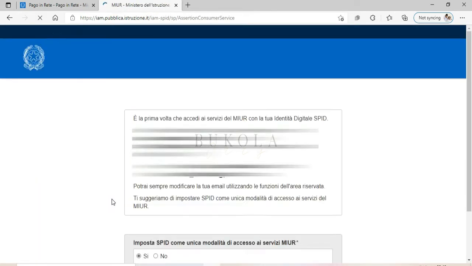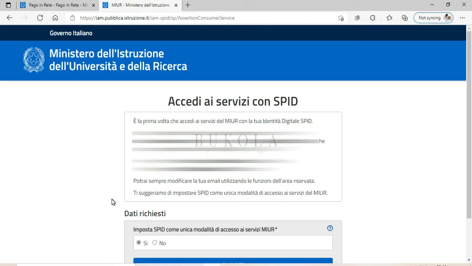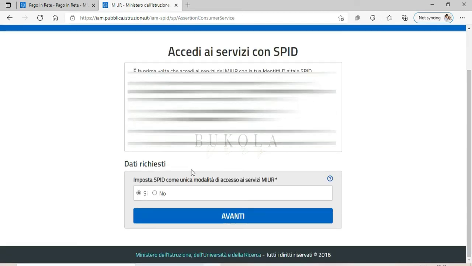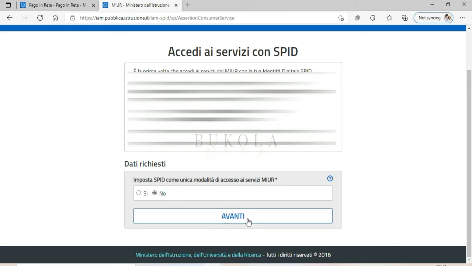So now that I'm in, this is my first time entering with my SPID. Here it's going to show my email, my name, and everything. It's asking if you want to set SPID as your only way to access this MIUR. So I'm just going to click no. I don't want it to be the only way. I want to use other means to access it as well. So I'm just going to click avanti.